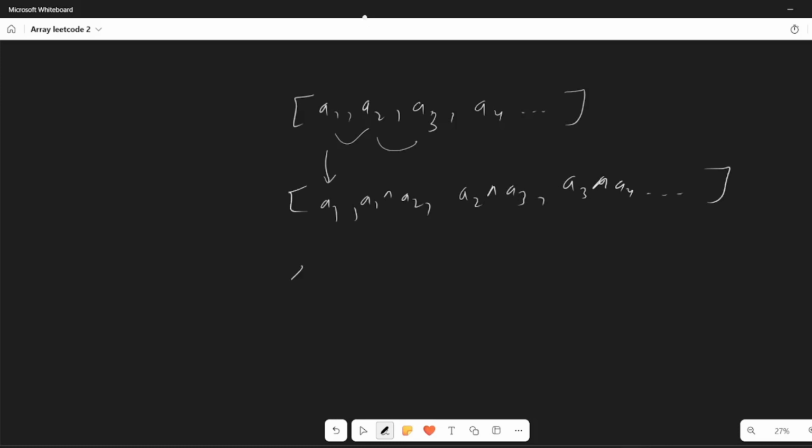So how to derive this formula? It's actually we have to loop through it. So a single loop can work. You just have to run a loop through it. Okay, this is the solution.